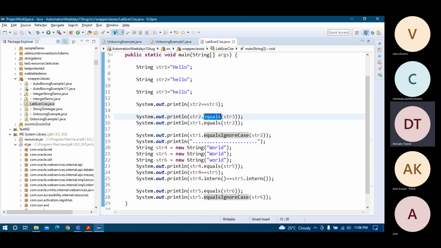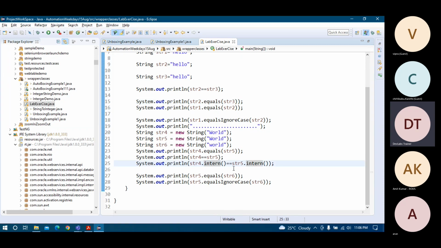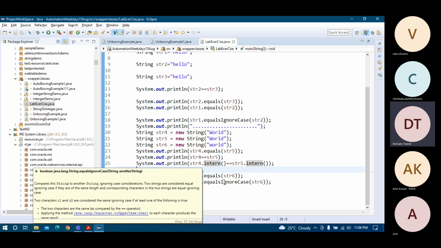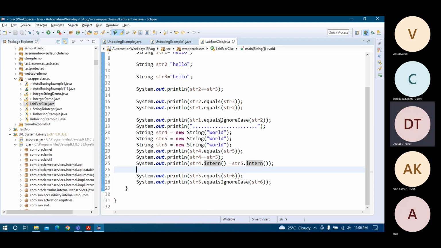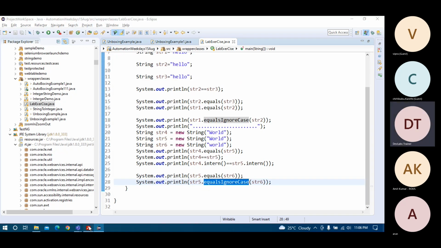So equalsIgnoreCase, equals, double equals, and the intern method are there. All the examples we have already covered in the past. So no worries, you are just comparing the value or comparing the address. You already know when you compare the address and when you compare the value. Double equals will compare the address, and the intern method will also always compare the address. Equals will compare the value, and equalsIgnoreCase will compare the value, ignoring the case as well. So these are the things you should know about the Java String class.